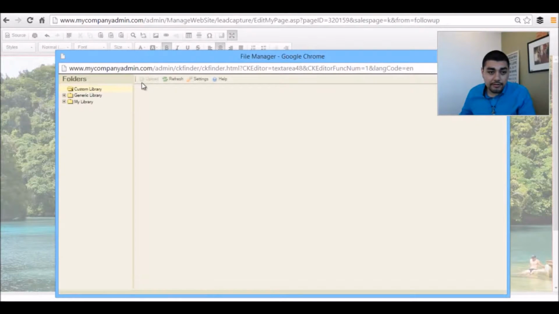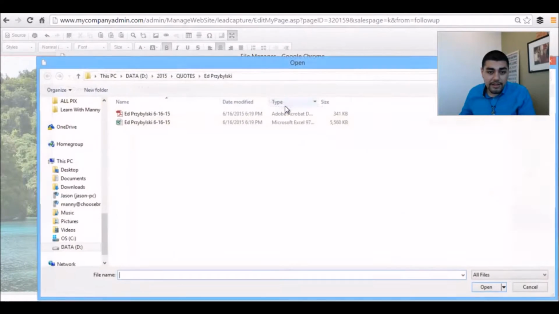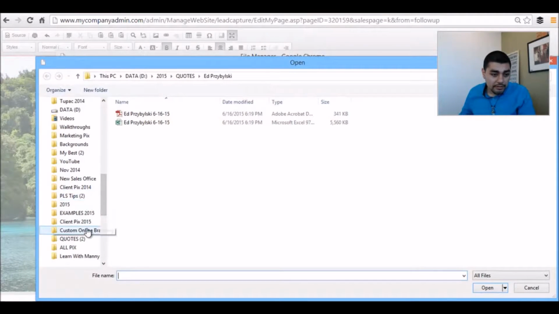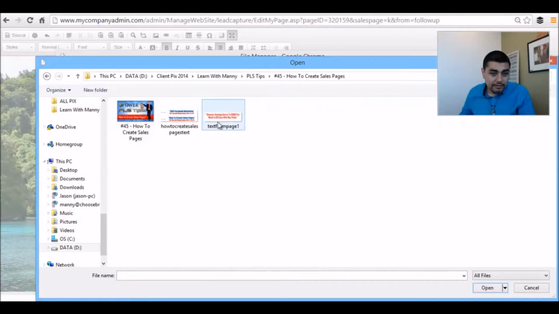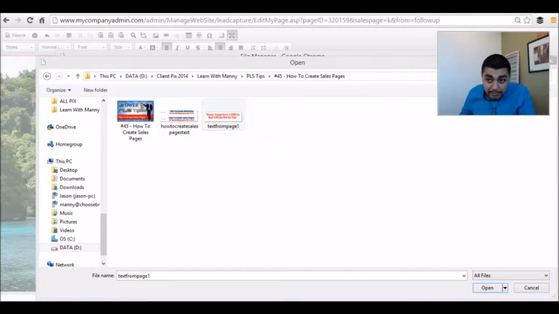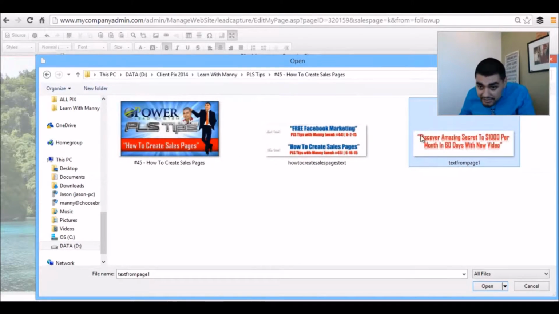Browse server. My library. Upload. Choose file. Let's go into plstips. Where are you at? There you are. Text is right here. Now see how the text is like big and white around. There's a lot of white space.